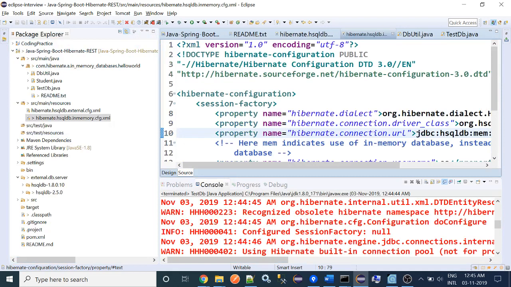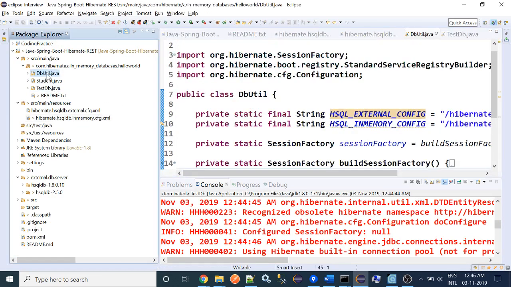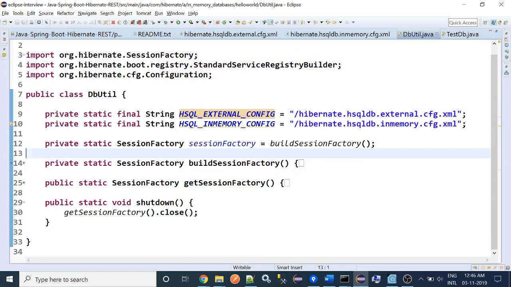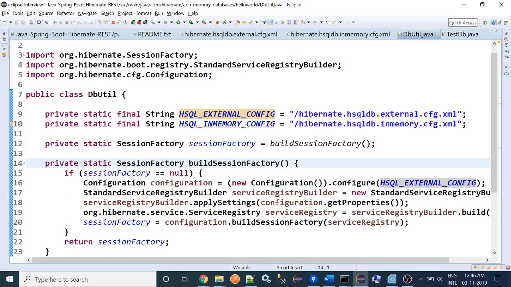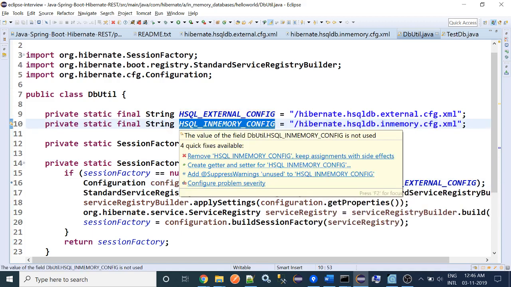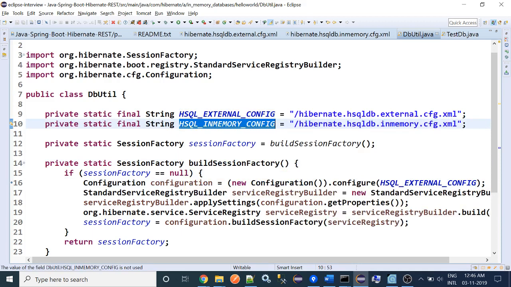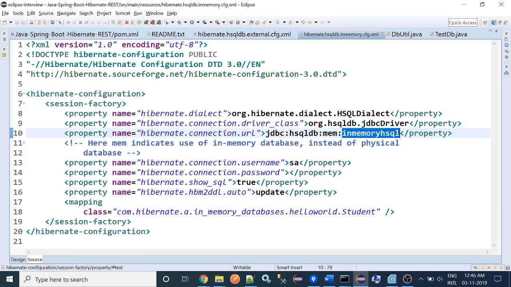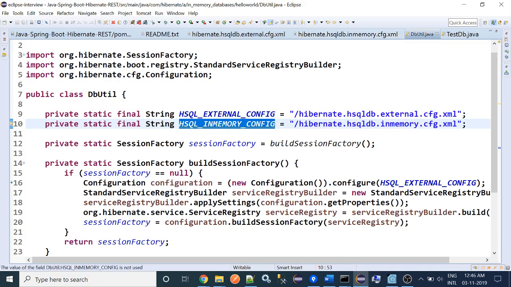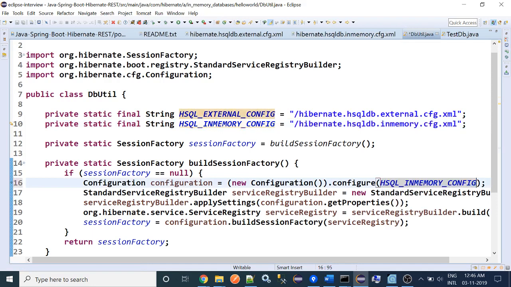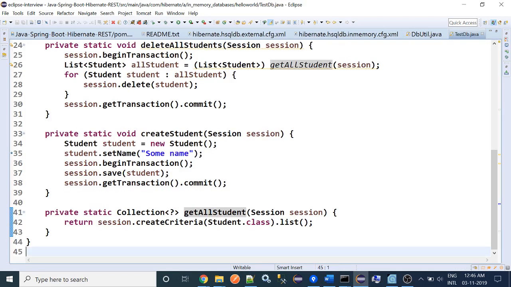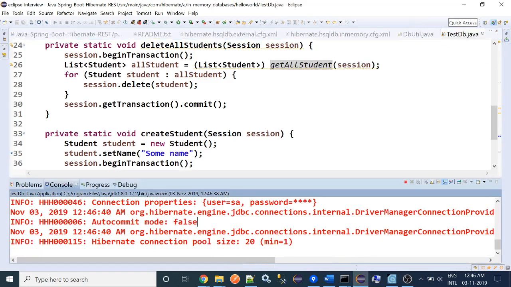So now proceeding further, we have to change the configuration file which is input to our session factory creation code. Instead of the HSQL external config, now I'm going to use the HSQL in-memory config, because its value is hibernate.hsql-inmemory.cfg.xml, which is this particular thing. In-memory HSQL, so this is the file that we are going to refer to. So let's change the variable. I have replaced it over here. Save, build. Now we again launch our client program. Run as Java application, and let's see the console this time.